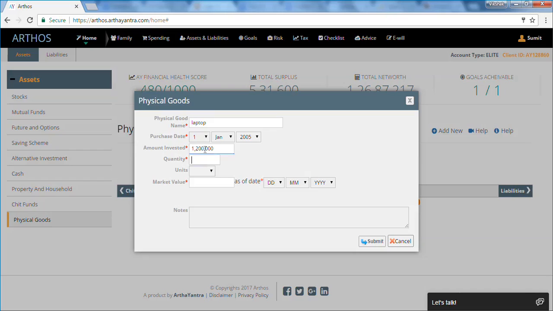Amount invested would be the amount for which you bought this physical good, and the current market value of the physical good needs to be updated as market value. As of date will be today's date. Do not forget to click on submit once you have entered all the data.